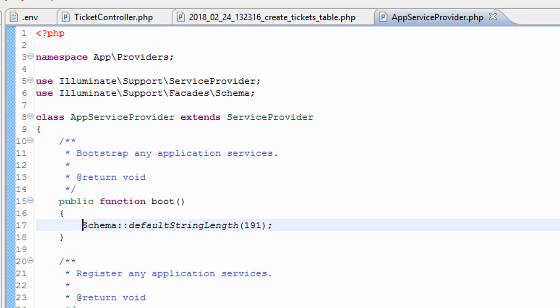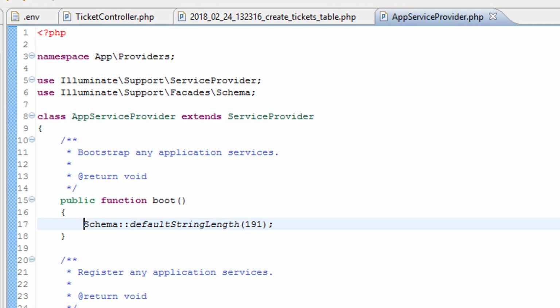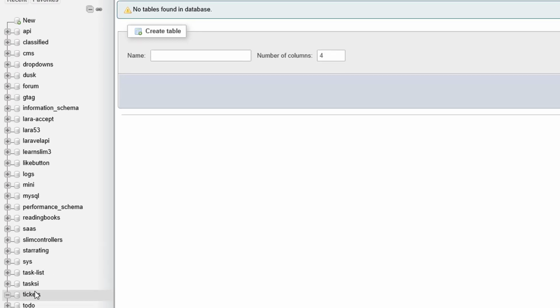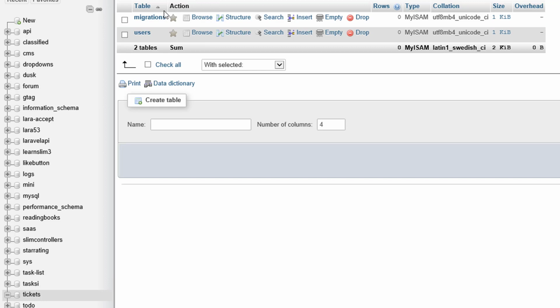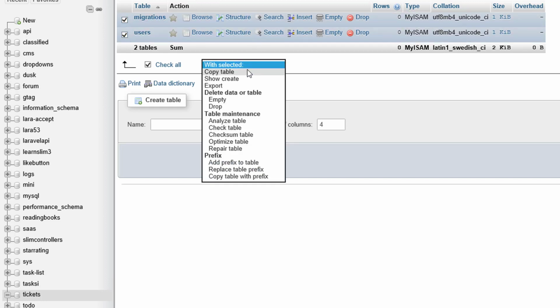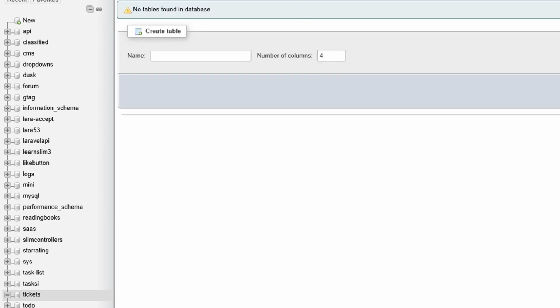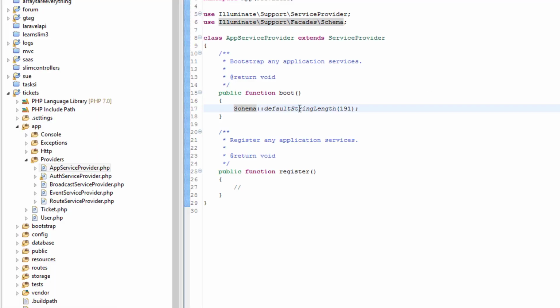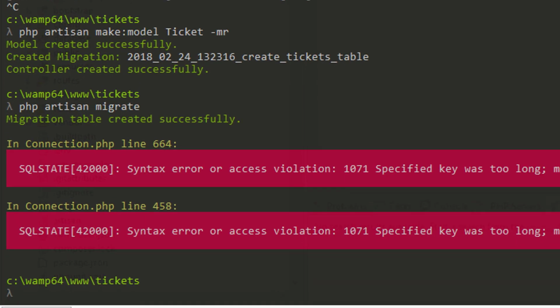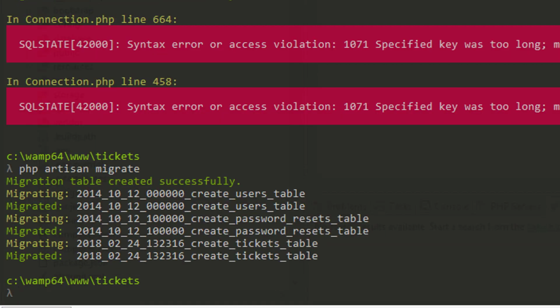Save that. Now, the failed migration will have created these tables, so we're going to get rid of those first. Let's drop. Okay. And with this modification we made to App Service Provider, we will run our migrations again. And this time the tables are created successfully.